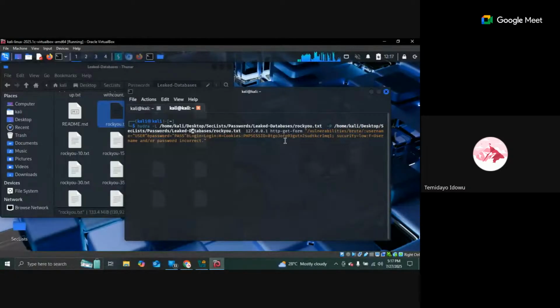So what I will just do is supply the username, and we'll just leave it to look for the password for us. For me to supply the username, I'll change the capital letter L to small letter l, and the username is admin, because whenever we log into DVWA, we use admin.